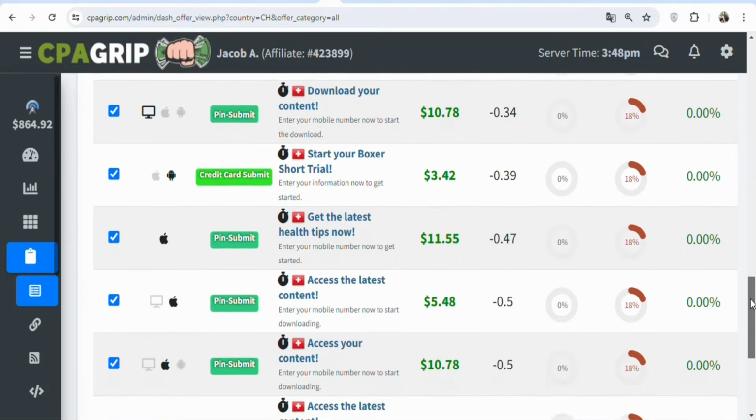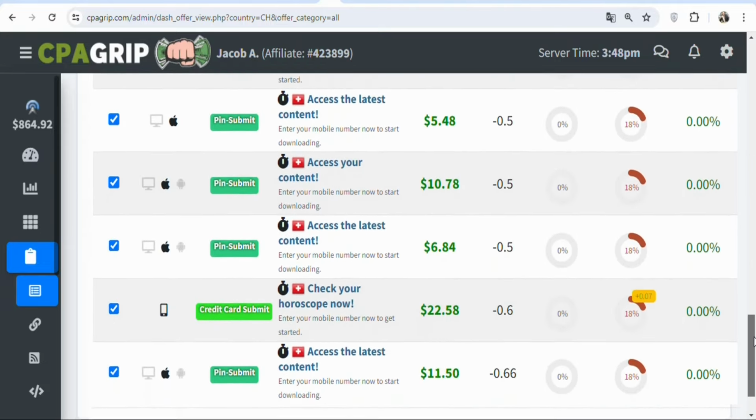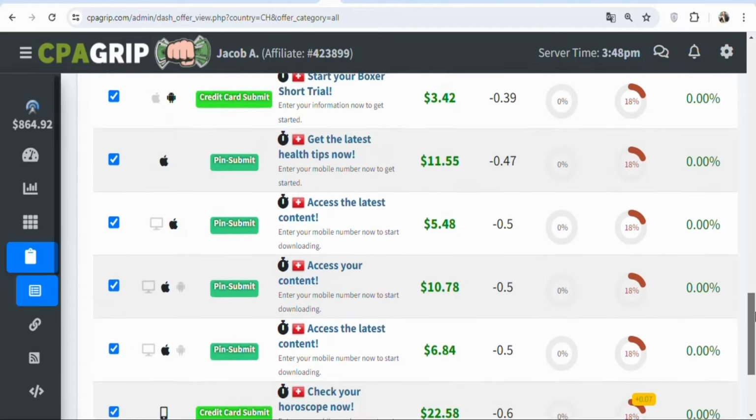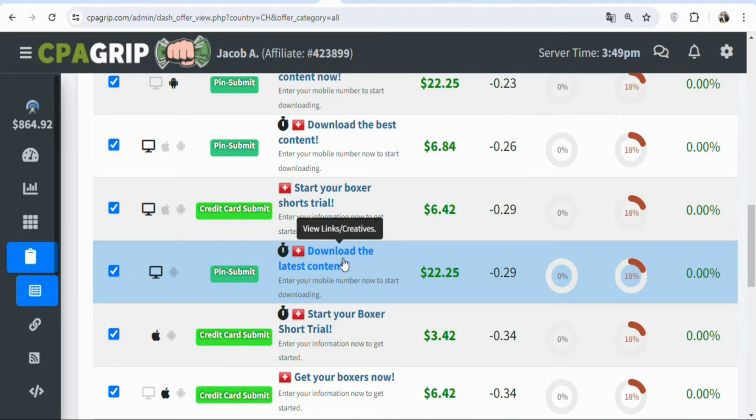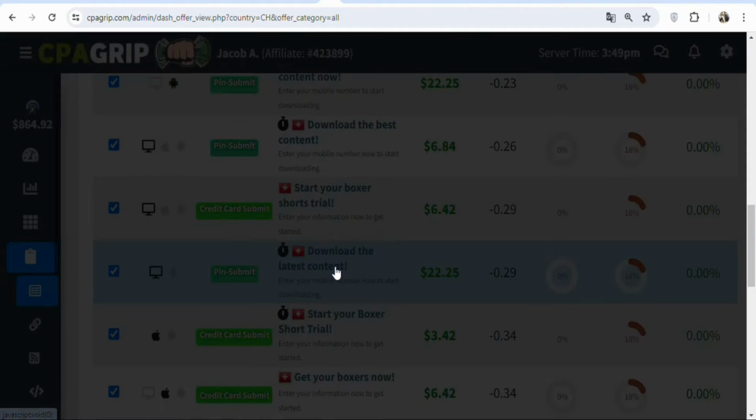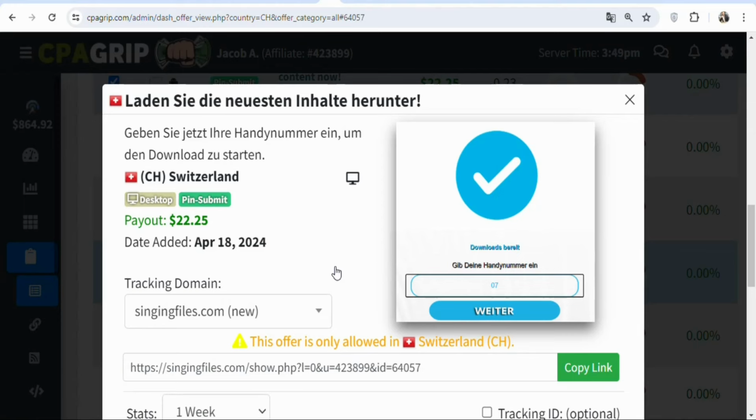As I scroll, you can see a whole lot of different offers that you can promote. In this case, what I'm going to do is promote this offer right here. You can see download the latest content. It is a gaming offer and it is allowed on desktop. You can see it right here. The payout is $22.25. So all that you need to do is click on it so that you can get your affiliate link and many other details.